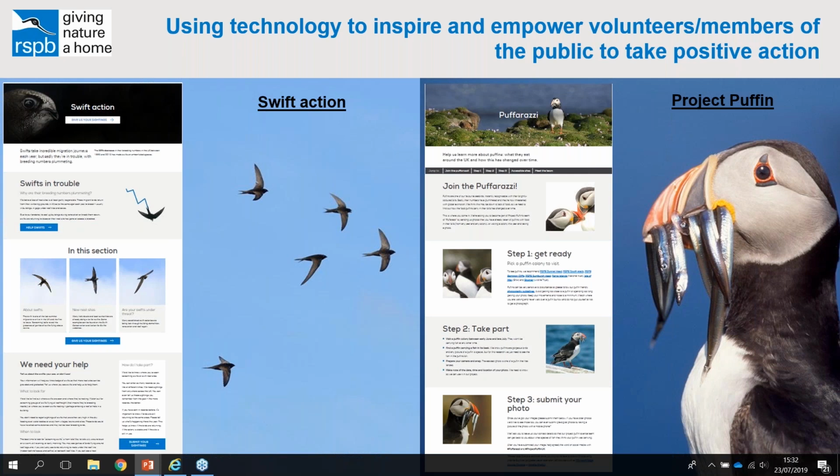The other example is our Project Puffin website, and this is a citizen science project that asks people to submit photographs of puffins with food in their mouths. This data is then analysed by scientists within the RSPB to research how puffins' diets have changed over time, providing vital insights into what could be contributing to the species' decline. Both of these websites therefore provide a two-way platform to both inform members of the public of a specific conservation issue, as well as providing them with the opportunity to get directly involved.